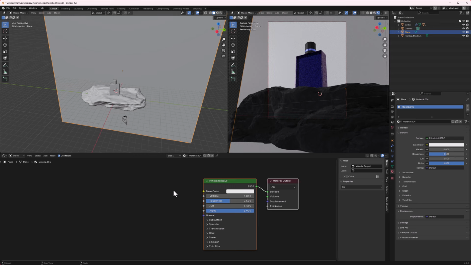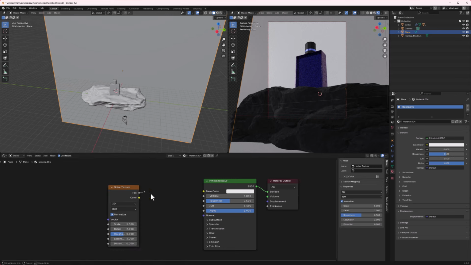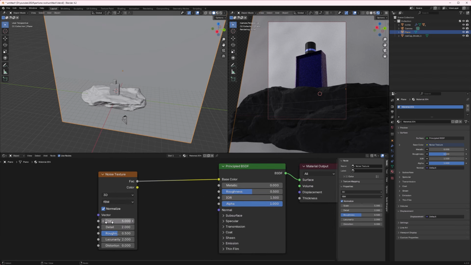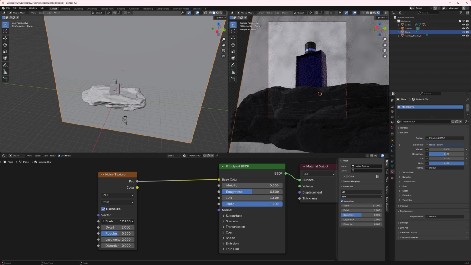Maybe add a noise texture. So Shift A, noise, and then let's plug the factor into our base color, and then we can play with the lacunarity, can play with the scale, maybe the detail and distortion. Not much distortion, yeah. So we can play with the scale till we have something like this, right?